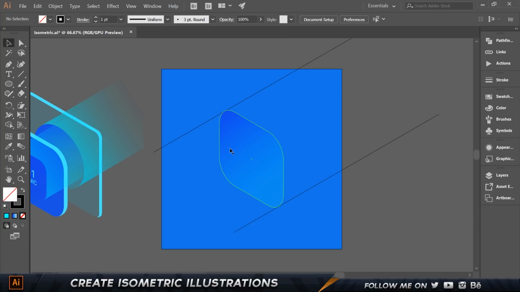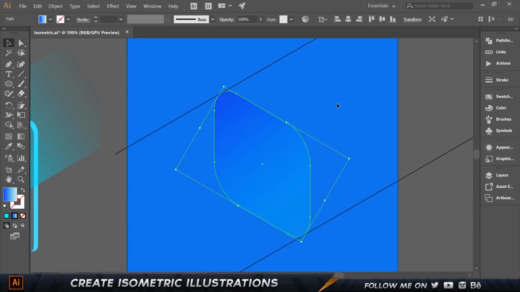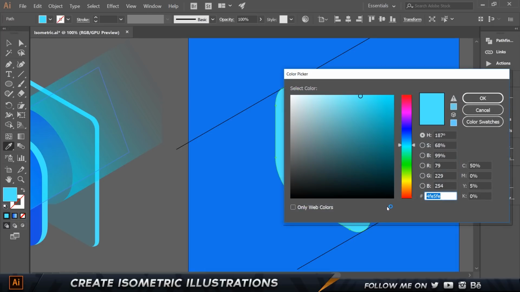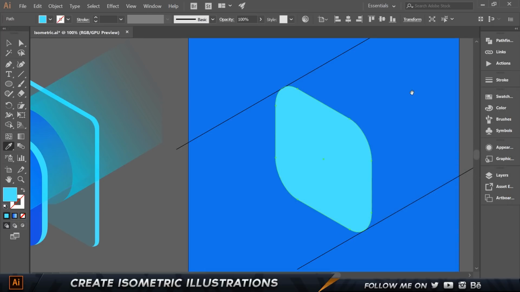All right, so awesome. I'm going to select this and make a copy by pressing Ctrl C and Ctrl F on the keyboard. This is going to make a copy, and I'm going to use the eyedropper tool by pressing I on my keyboard, and I'm going to click on this, which is going to apply the color. So this is the color code if you guys are interested, and I'll click on OK.